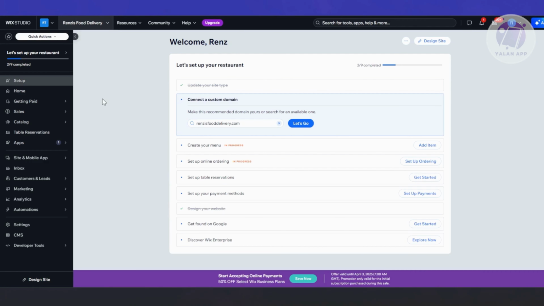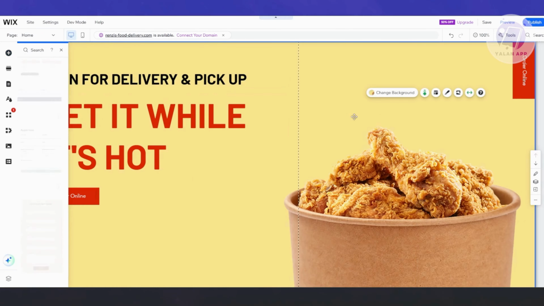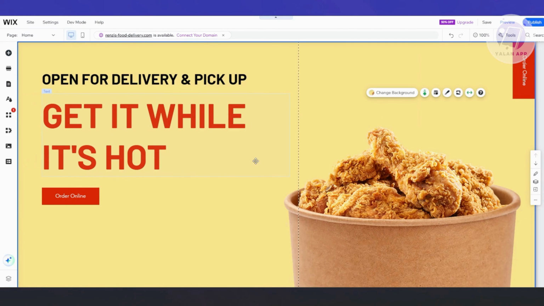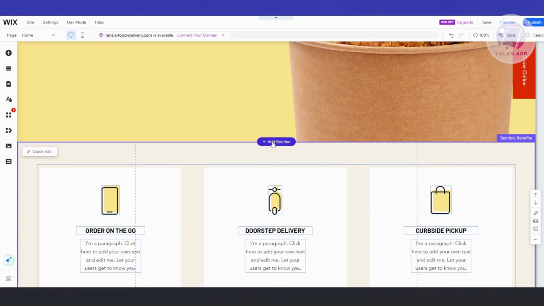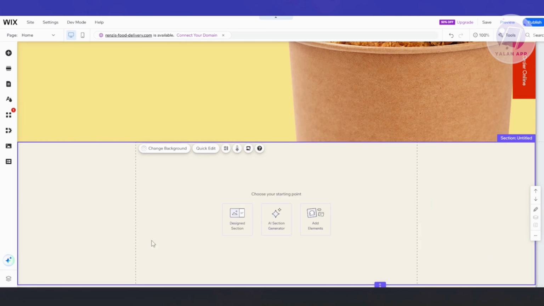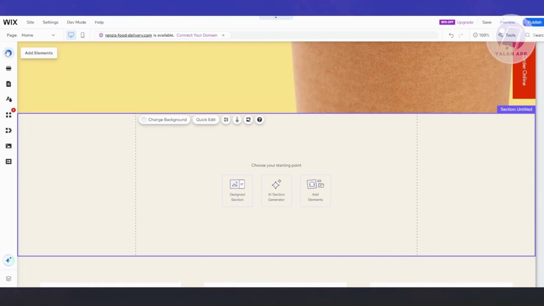Now, currently, I'm in my dashboard here, but we want to access our editor. Let's go into the site here, and it should load up this page. Now, the thing with Wix is they have their own default questionnaire that you could basically just add into your website. But let's just add a section here. Click on Add Section, select that, and at the left side, click Add Elements.